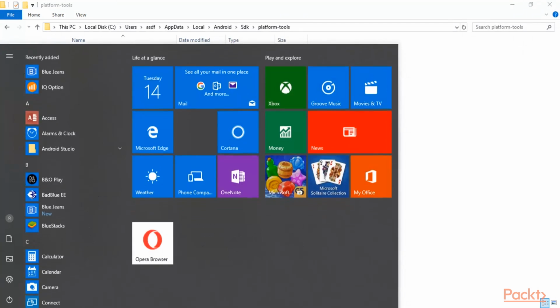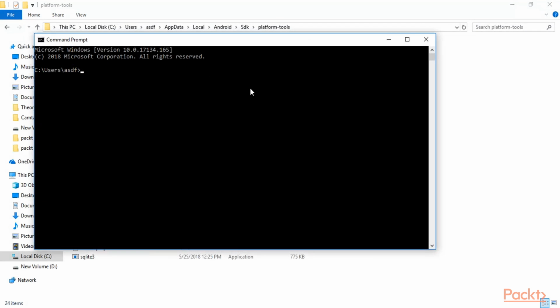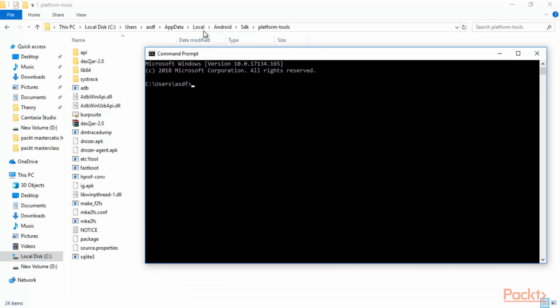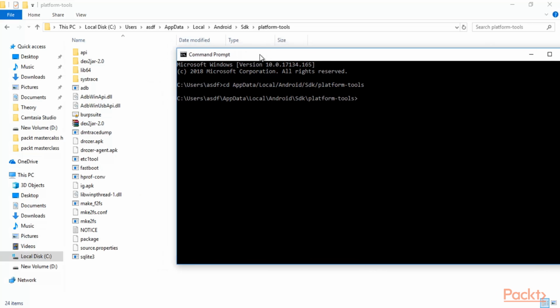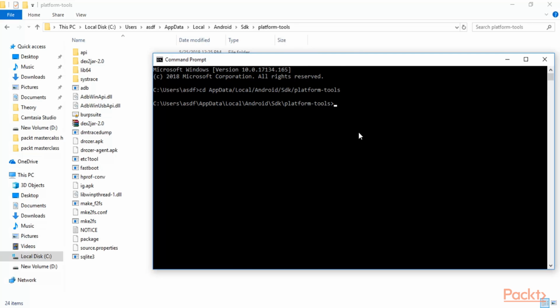Now open command prompt, and first of all go to this path. So you can type here cd app data /local /android /sdk /platform-tools and hit enter. So we are inside platform-tools, and I need to install.